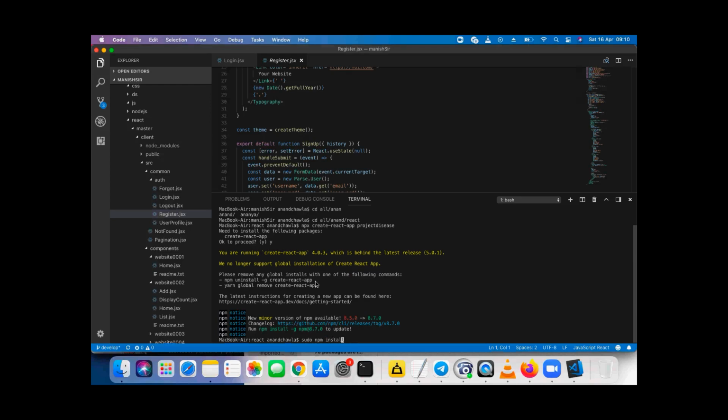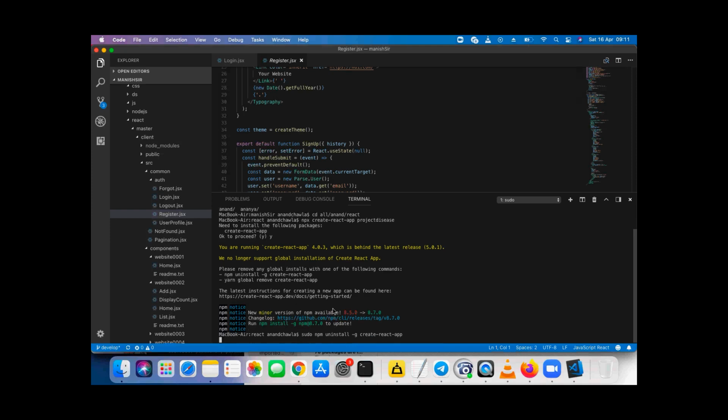Uninstall. That uninstall -g create-react-app. Uninstall, go down, -g, space, create-react-app. Yeah, because whenever you run -g on Mac or Linux, you have to run it with sudo. Okay. Yeah, enter it.